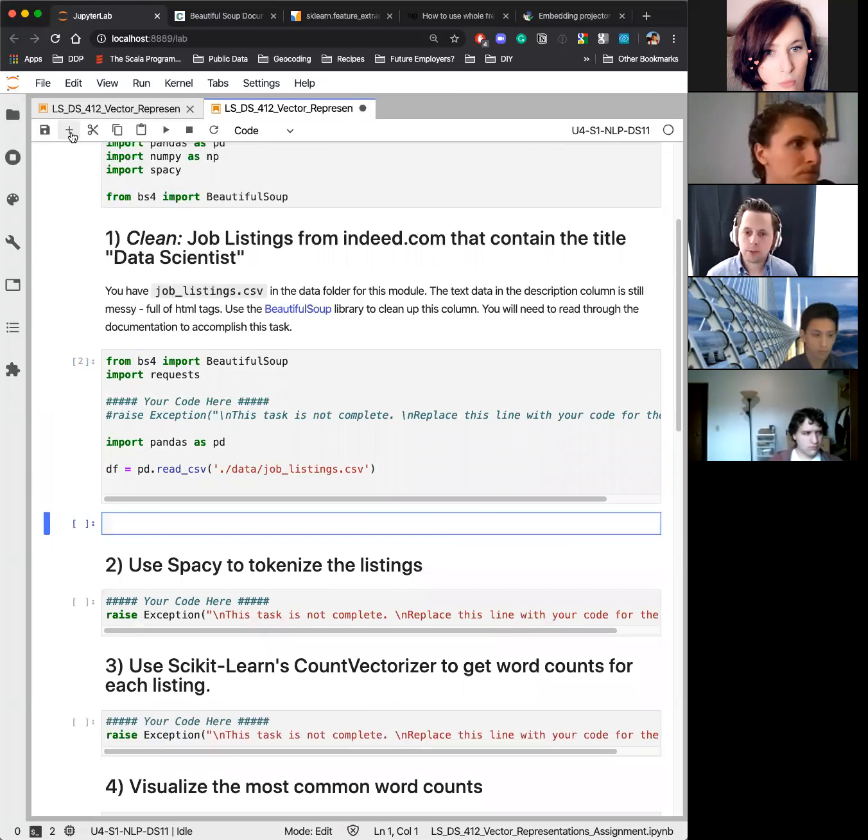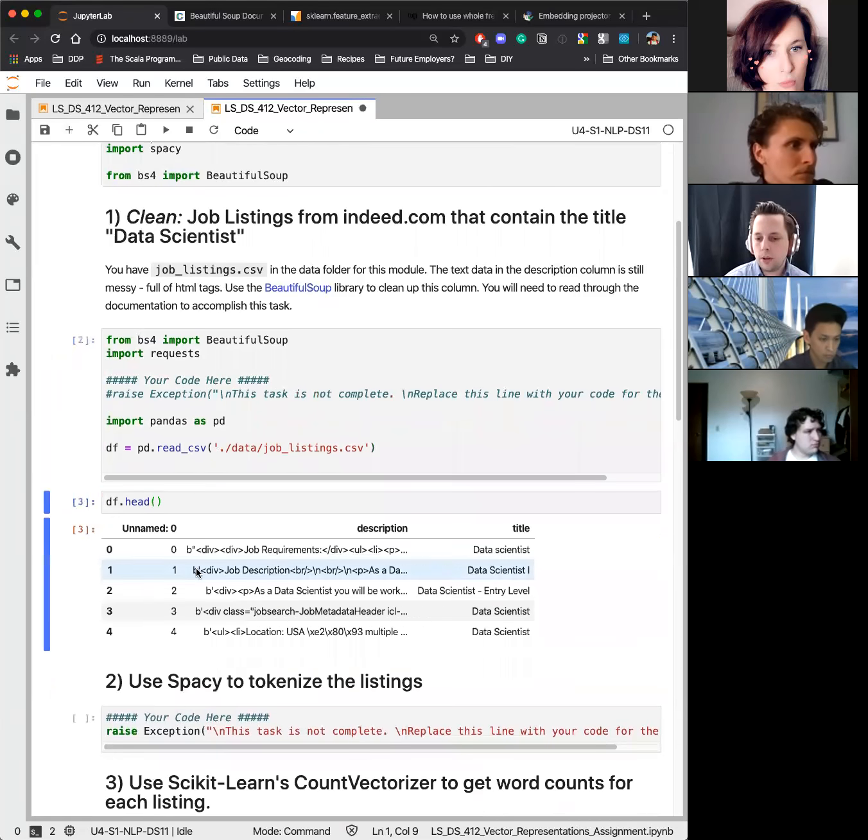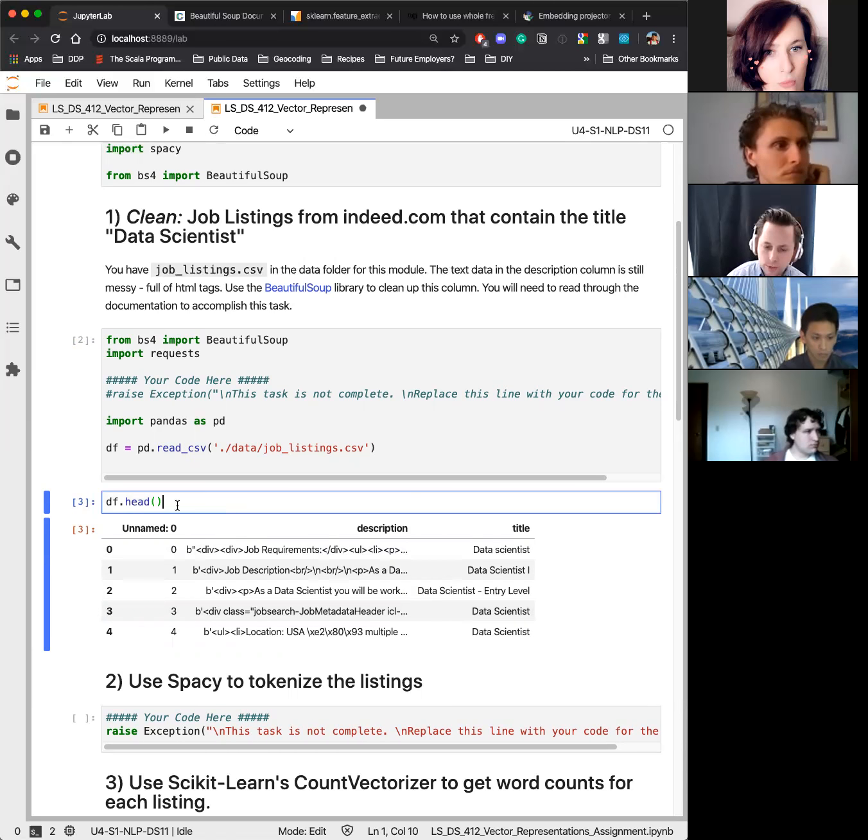Beautiful Soup is used for parsing HTML or XML. So the reason that we want to use it today is because we look at this data frame and see there are all these HTML tags in our description that we want to get rid of. So the best way for you to do this is to write a function. We'll call it clean description.